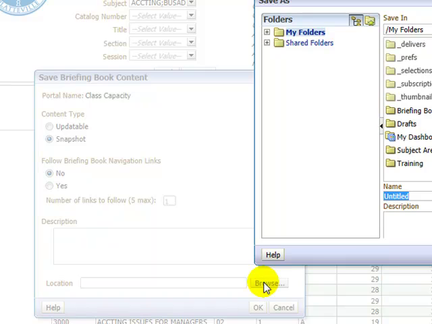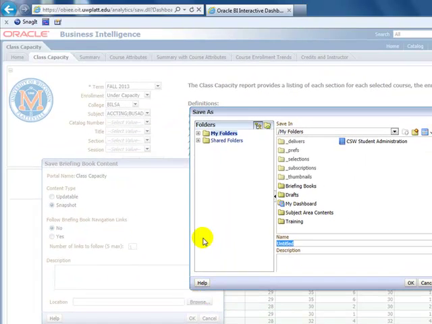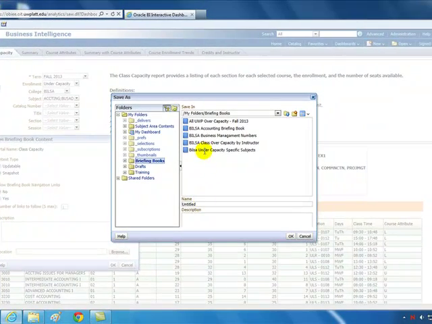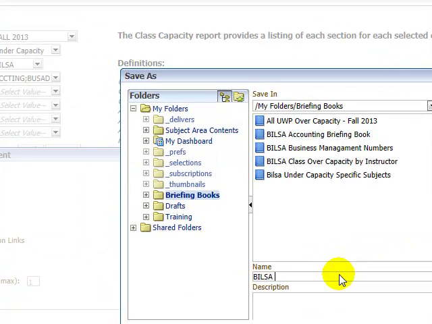I'm going to enter a location to save. And when this is saving, you're saving in OBIEE in your account. You're not saving to your laptop or your desktop. So I'm going to go in here. In my folder structure in OBIEE, I have a briefing books folder. I've already done this a couple times, but I'm going to redo this one. I'm going to save it separately here.